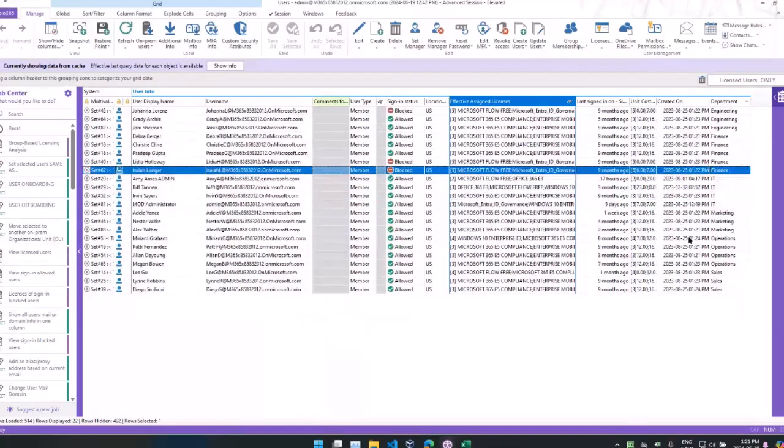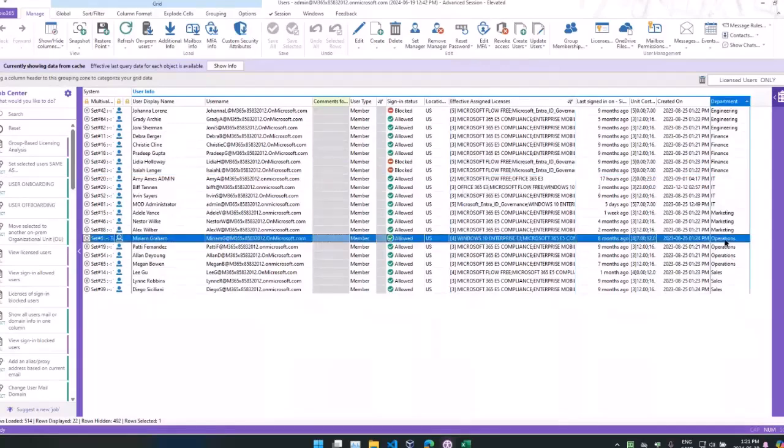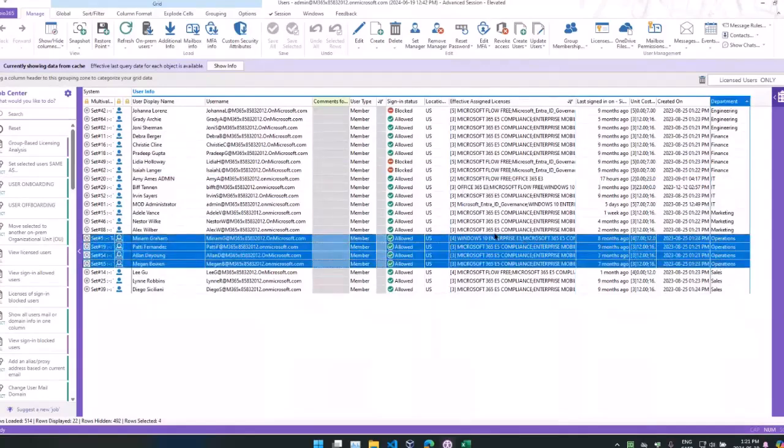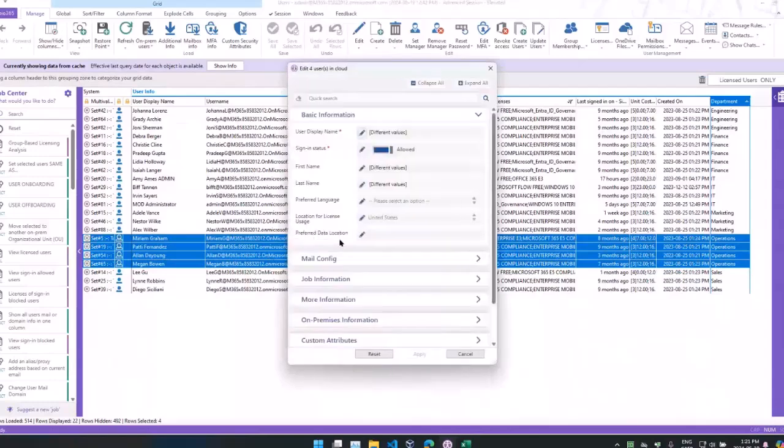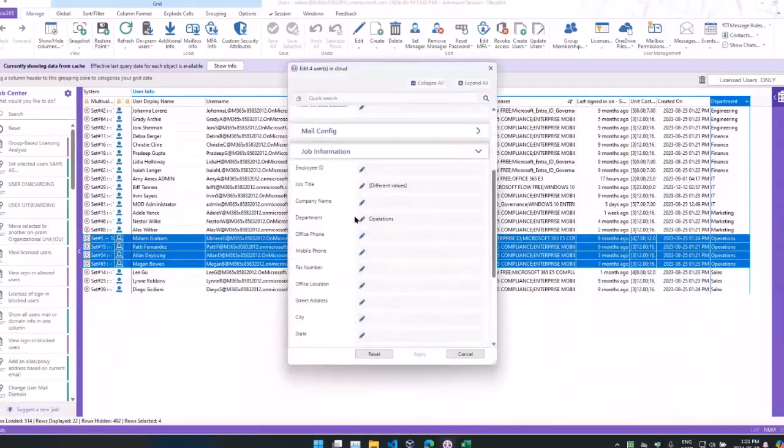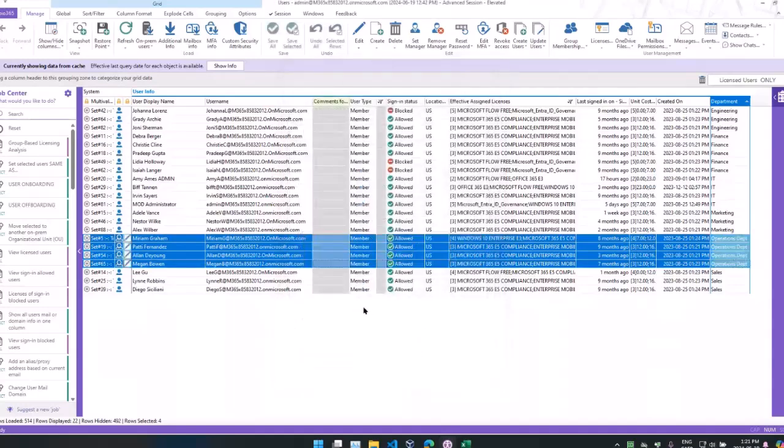So I was able to organize the data I'm looking at, but from here we also have the ability to do some editing. Let's say these 4 people here, I want to assign them to another department. I'm going to click on edit, go to the job information, and say this is going to be the operation department, applying that.